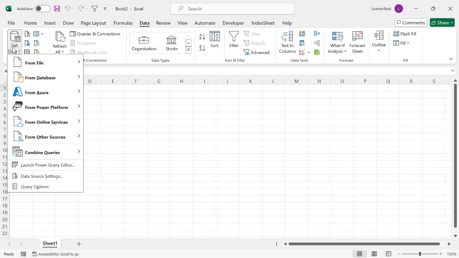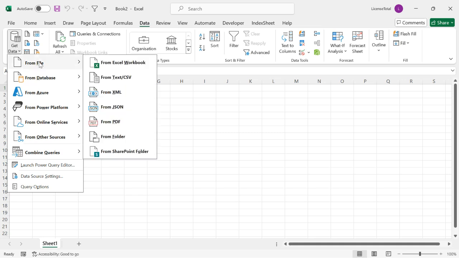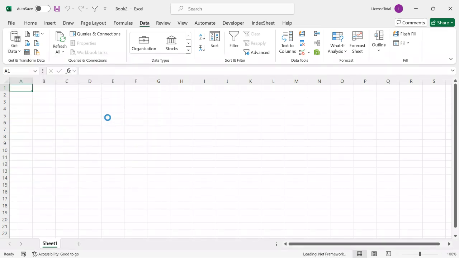Okay. So Data, Get Data, and click on From File. Inside From File, again, there are different options. Out of that, one option is From PDF. So our data is currently in a PDF file. So click on PDF.